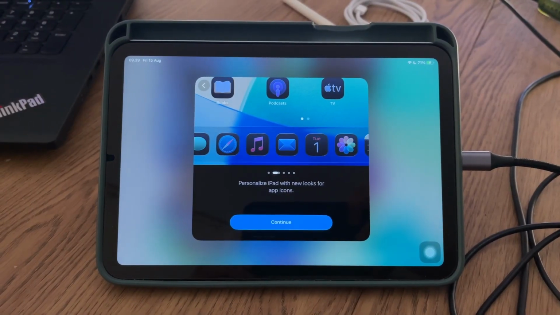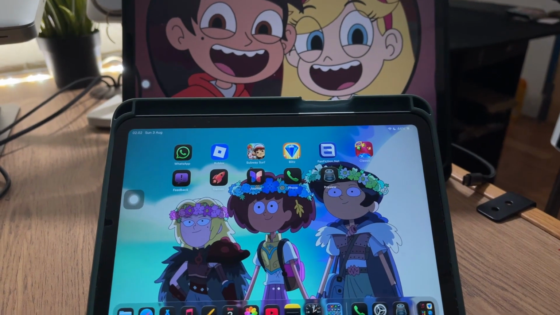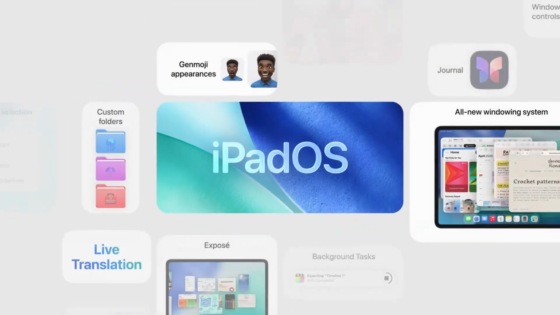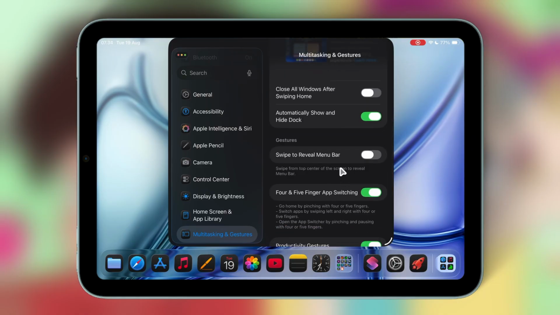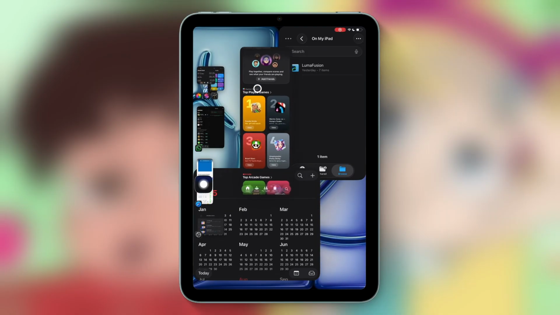So after using and trying iPadOS 26 on my iPad mini, remember, my iPad mini, not my iPad Pro, I think this year's update for the iPad is pretty welcoming. And I really must thank Apple for bringing this new window management and Stage Manager across all the iPad models.